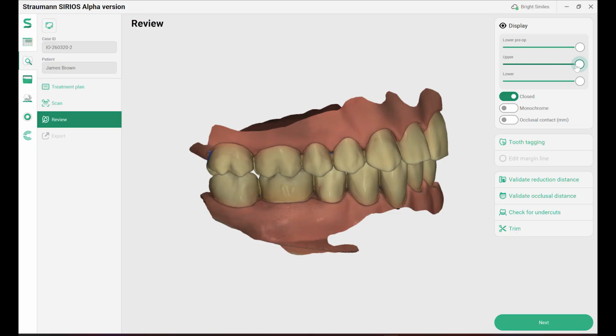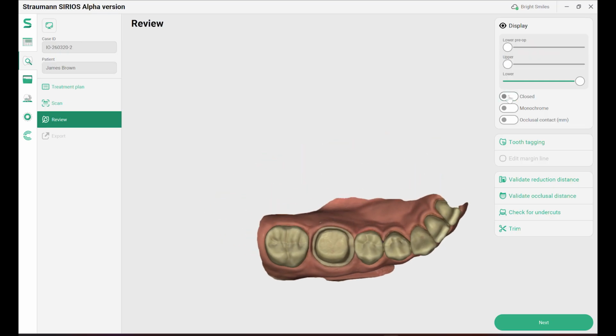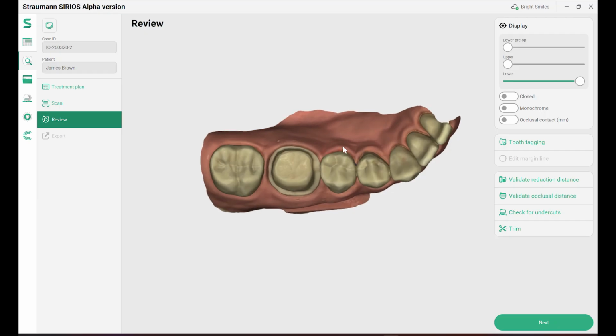In the review screen, use the display option to show or hide the different scans. You can turn off the close toggle to open the arches. Tag the crown area using the tooth tagging tool.